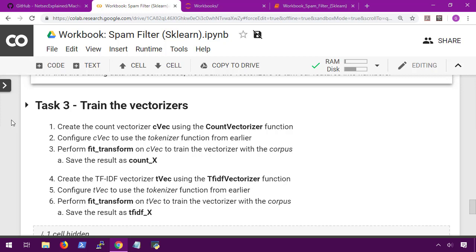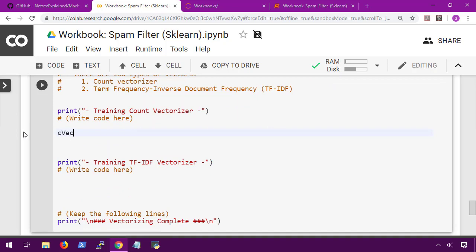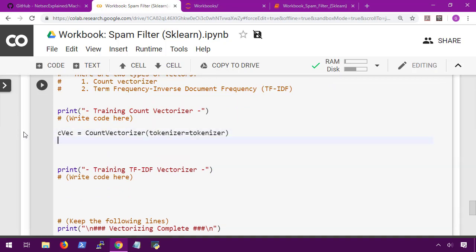For this task, we need to create the count vectorizer constructor using our custom tokenizer that we defined earlier. Then we're going to use fit transform on our training data and save the output to be used on our model later. In scikit lingo, fit is just code for train, and transform will let us save the results of that training into our countx.